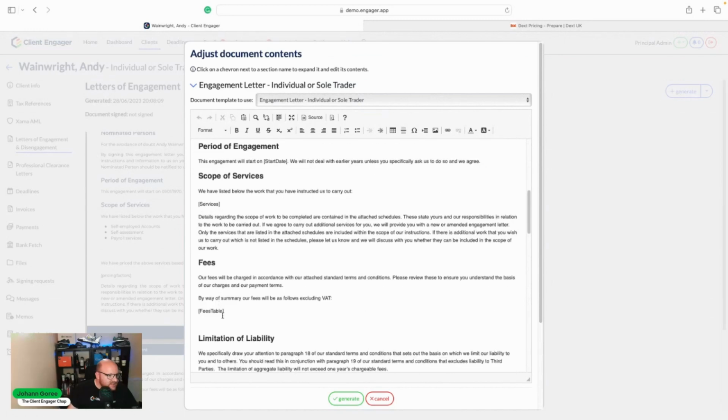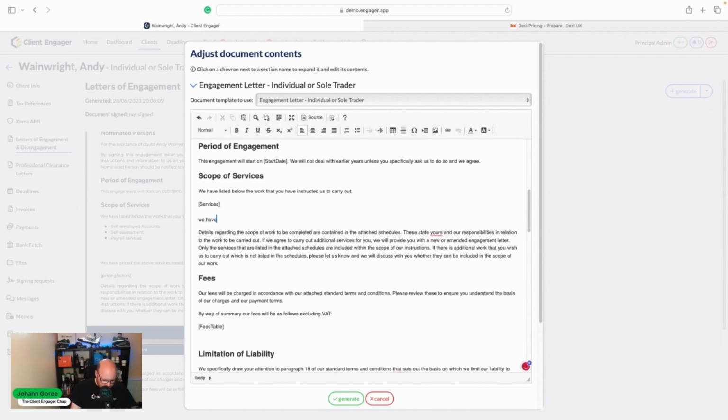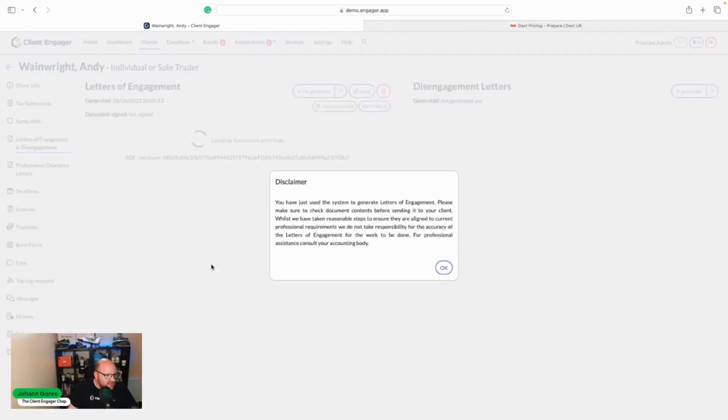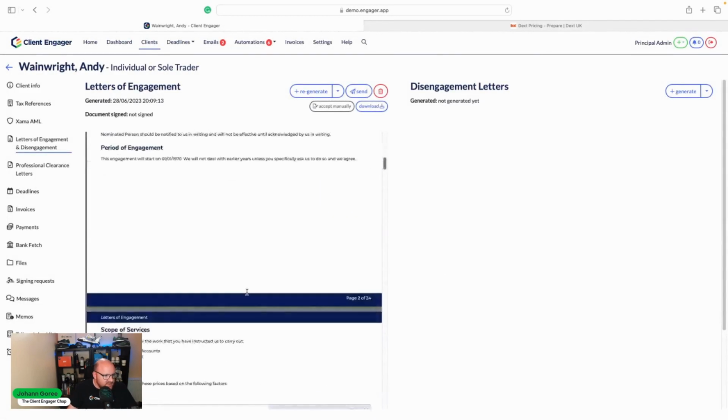Scope of services. Call it factors, call it information if you like. Generate that. See if this has worked this time.